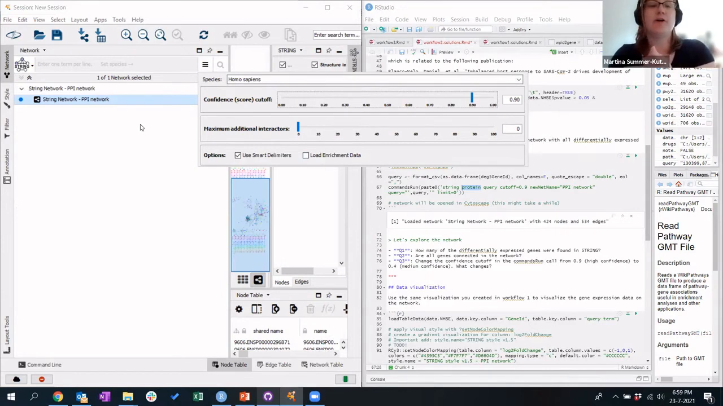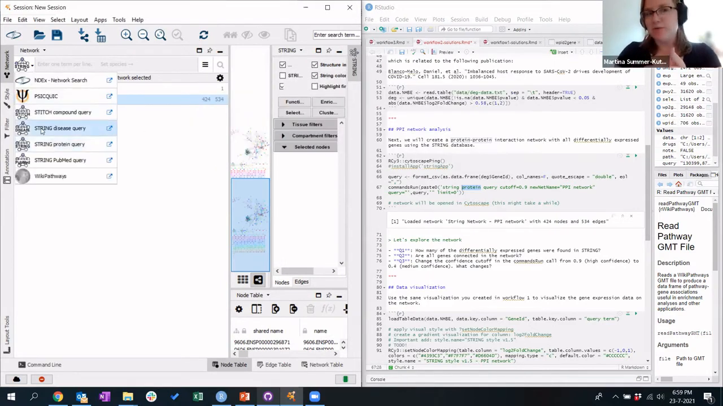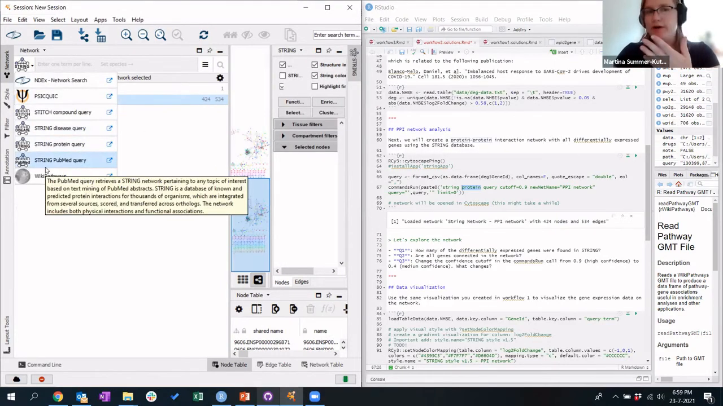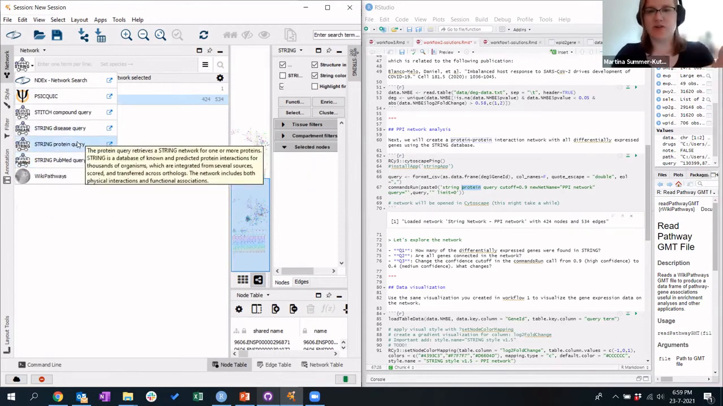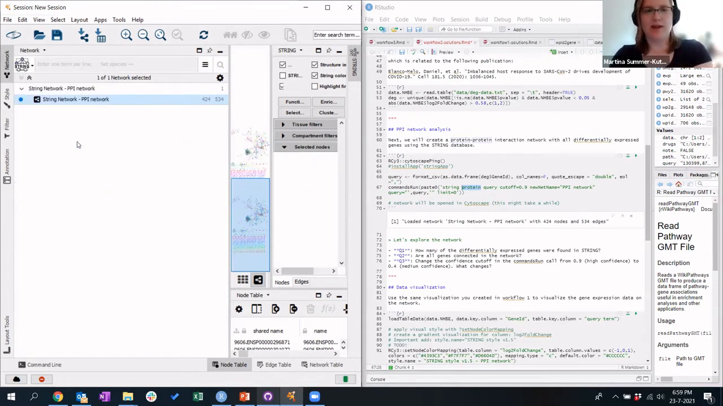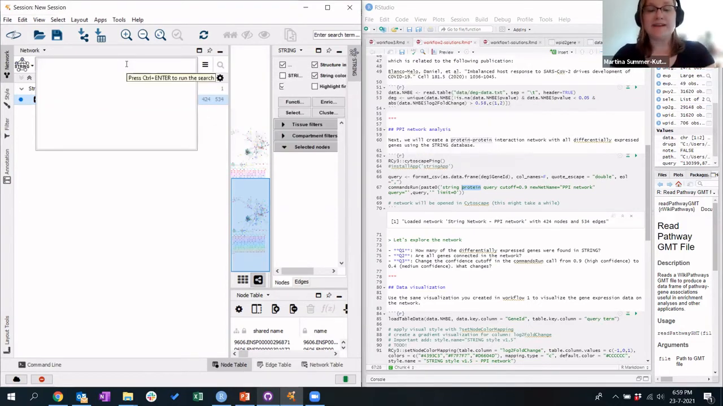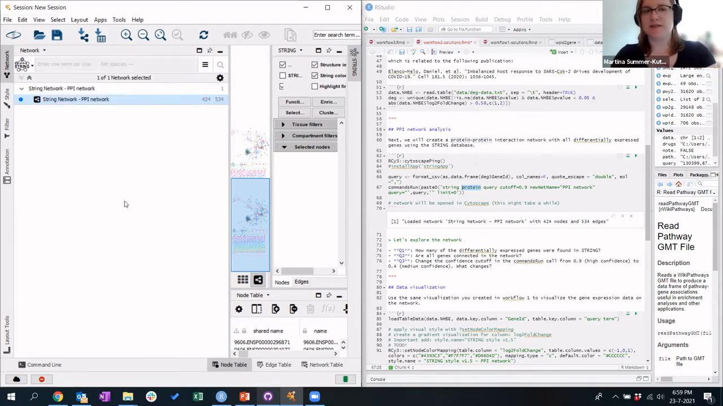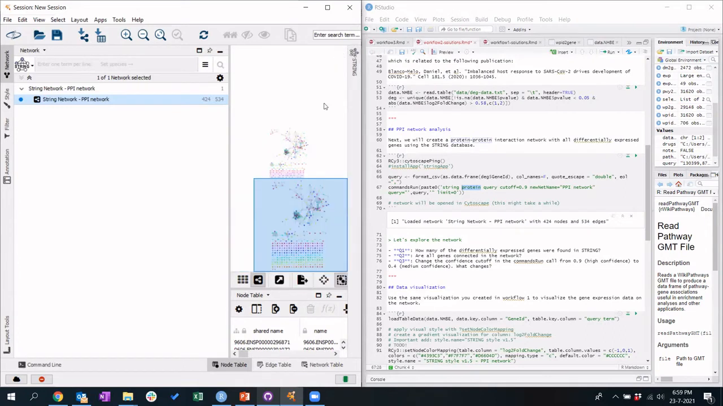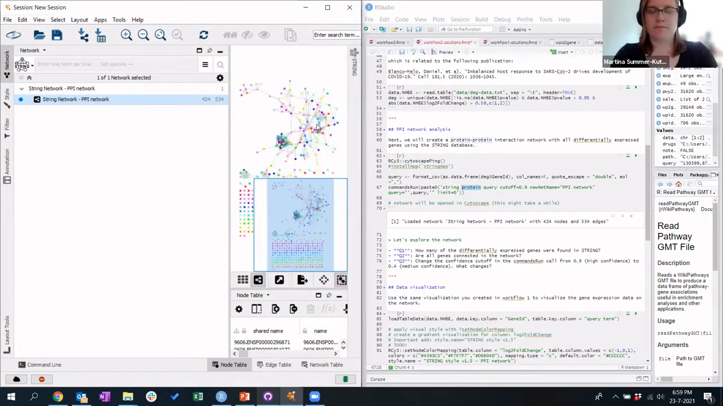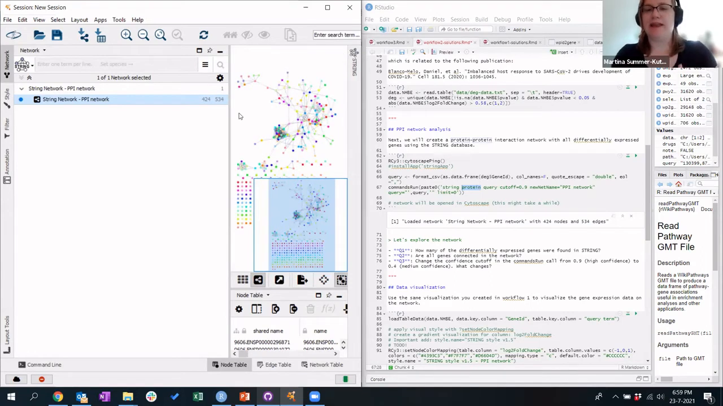I could also do a disease query or a PubMed query or a compound query, but we now selected string protein query. Then we define the cutoff, we give it a name, and then we paste in the genes, in this case with the gene identifier. Good. And then we get this string network out. In this case, it's 0.9, so it's a very high confidence cutoff.